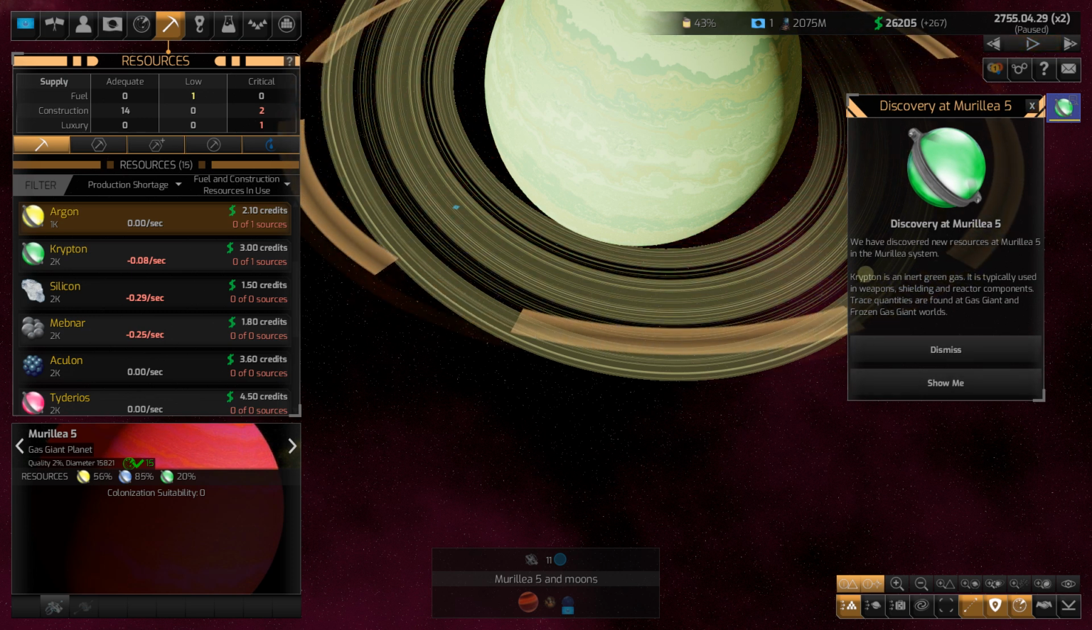Krypton. No Superman flying around here. Look out. Krypton is an inert green gas. It is typically used in weapons, shielding, and reactor components. Trace quantities are found in gas giants.